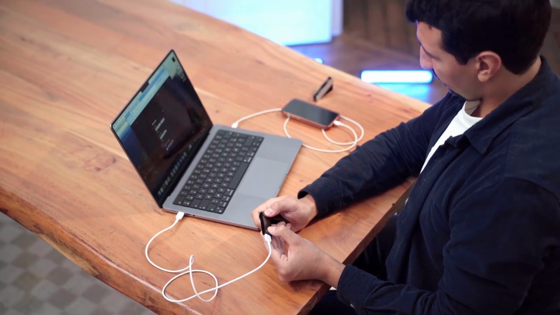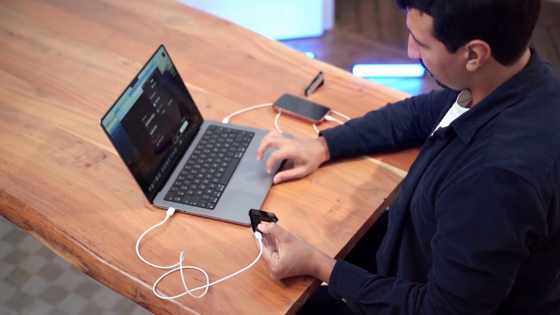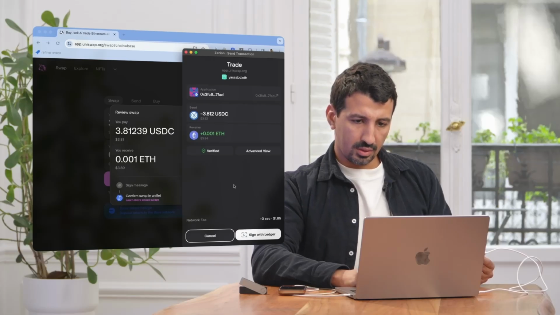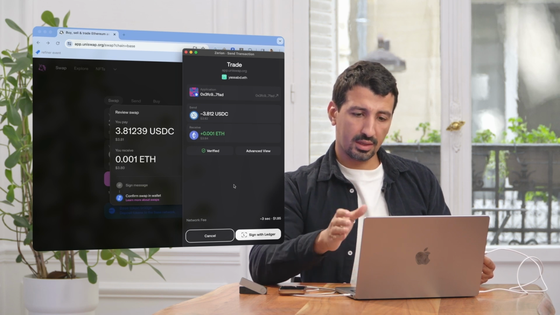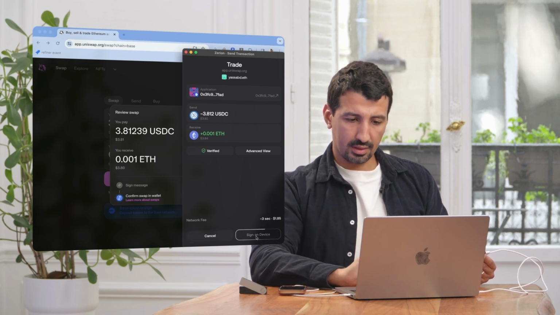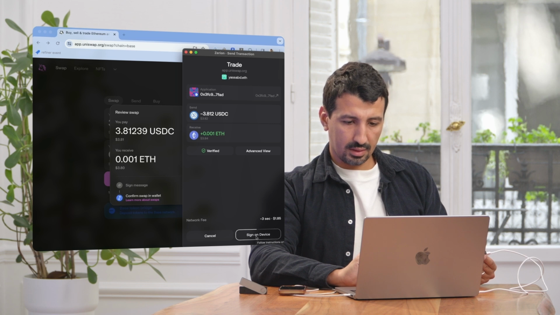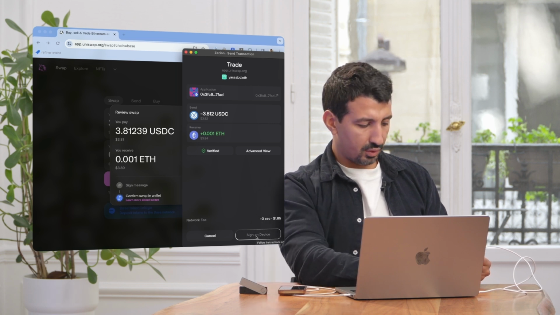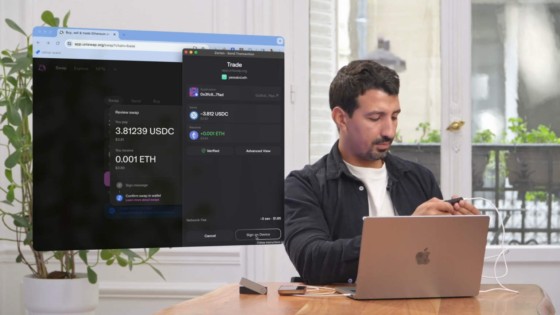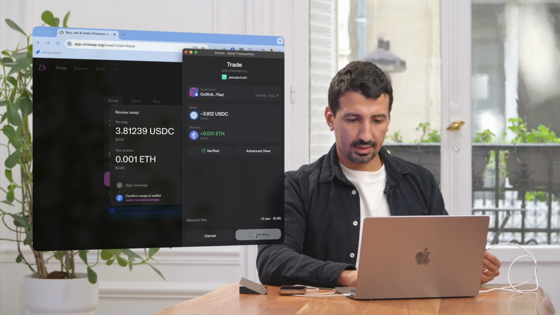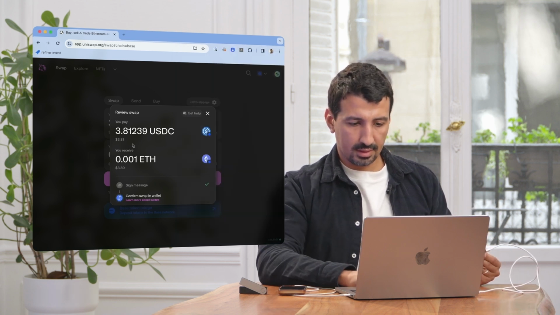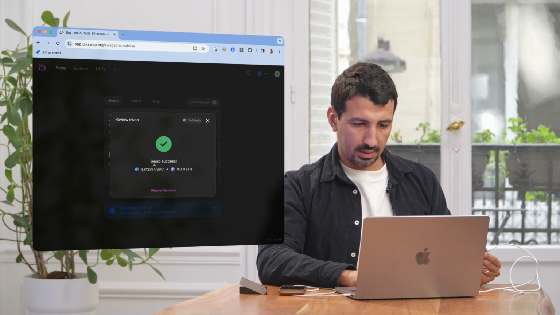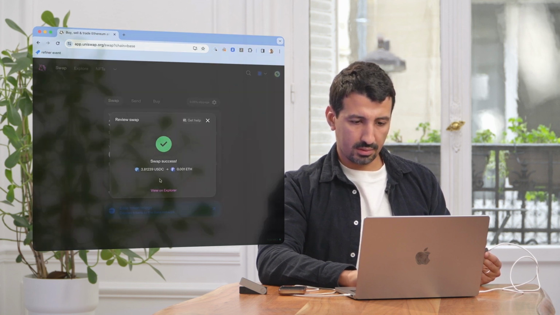So the first step was the approval. The second step is the actual trade. I review the transaction on my Nano X. I sign it. Swap successful. That's amazing. And I just received a notification from my Zerion mobile app.